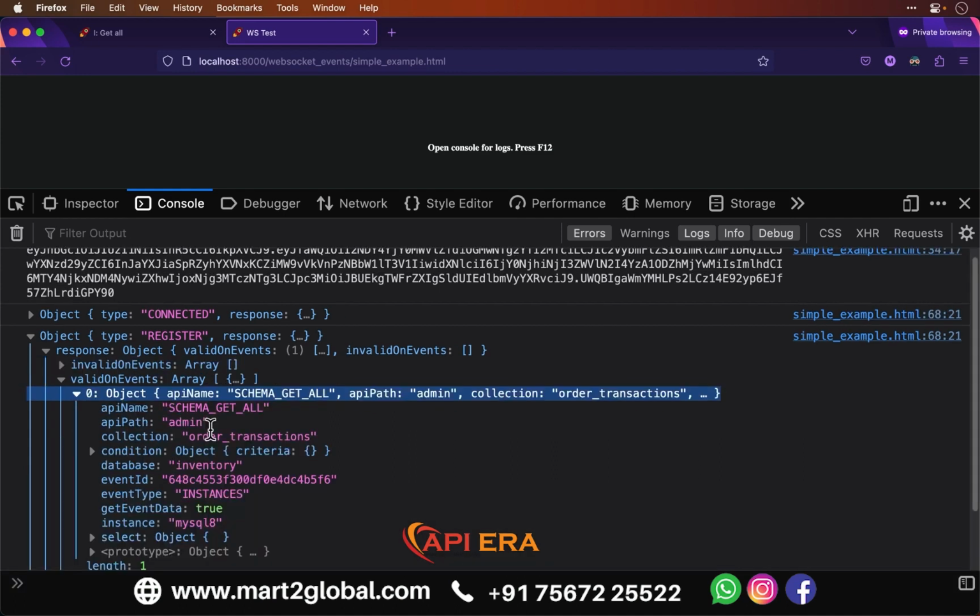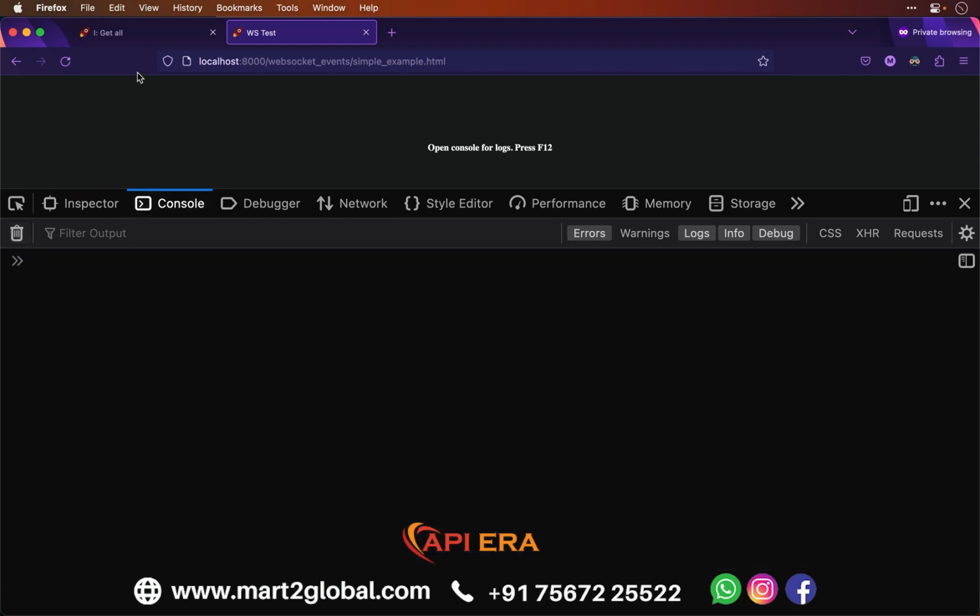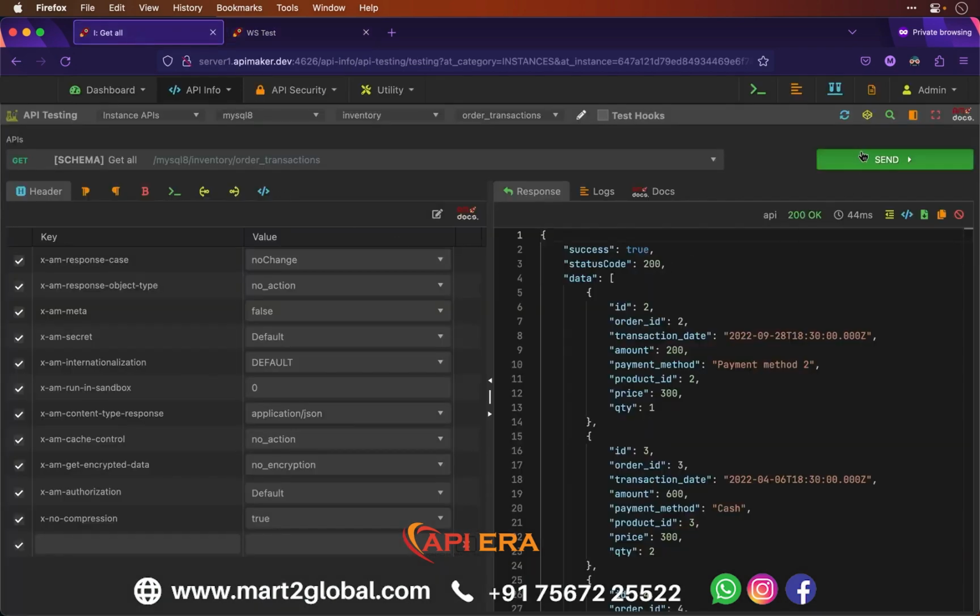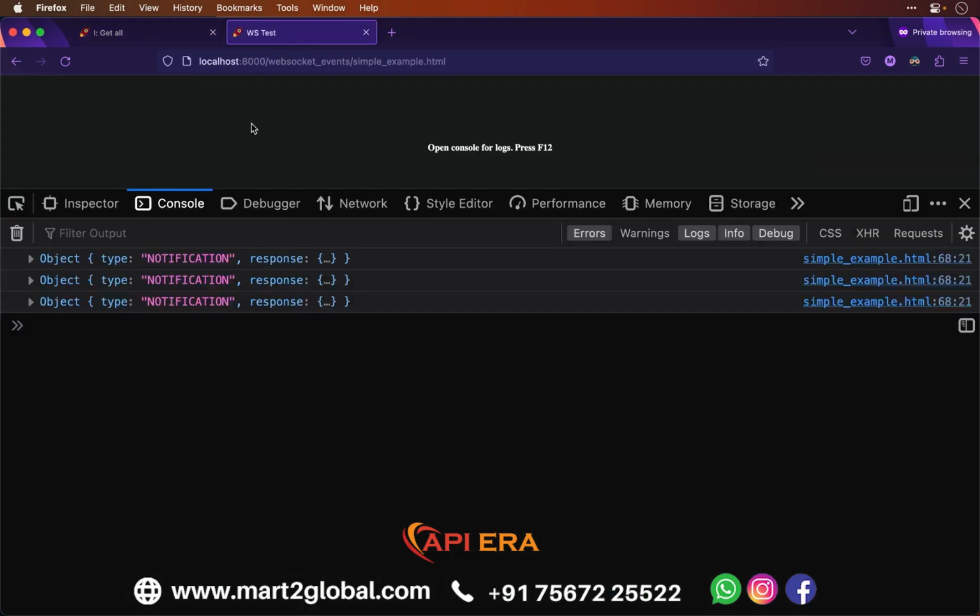Now in valid events we can see this schema get all. So this event subscription means we want to get the notification in this web page whenever there is a schema get all API of this instance, database and collection is hit by any other way. Let's clear the console. We'll go to here. We'll hit the API 1, 2 and 3 times. We should be getting 3 notifications here.